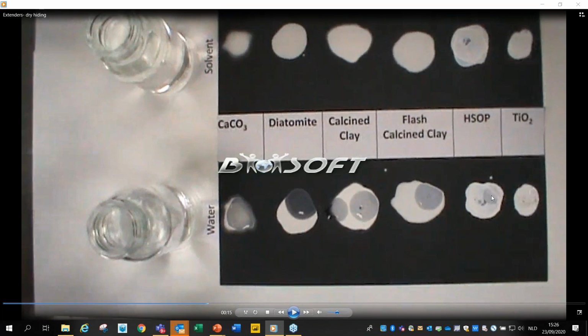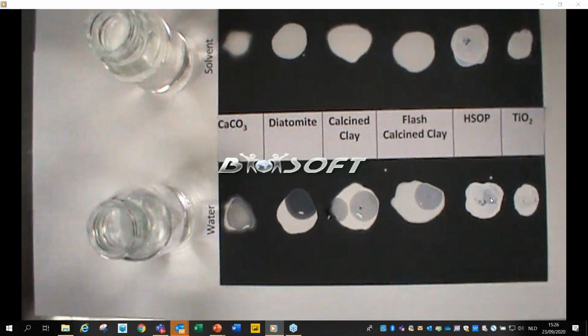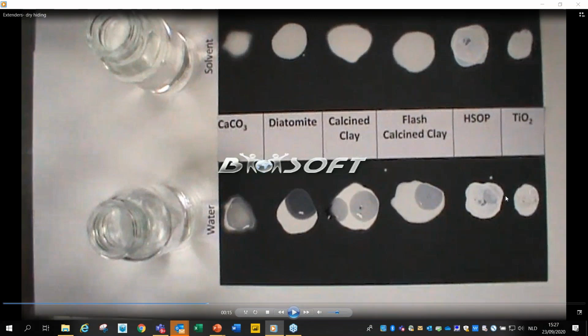So initially you will see it's still pretty white, but as we continue to look at the movie, you will see that slowly but steadily it's getting more and more transparent, indicating that actually the water is penetrating the hollow sphere plastic particle. The titanium dioxide, the water is on there, but it still remains white. Now let's see what happens if we add the solvent.